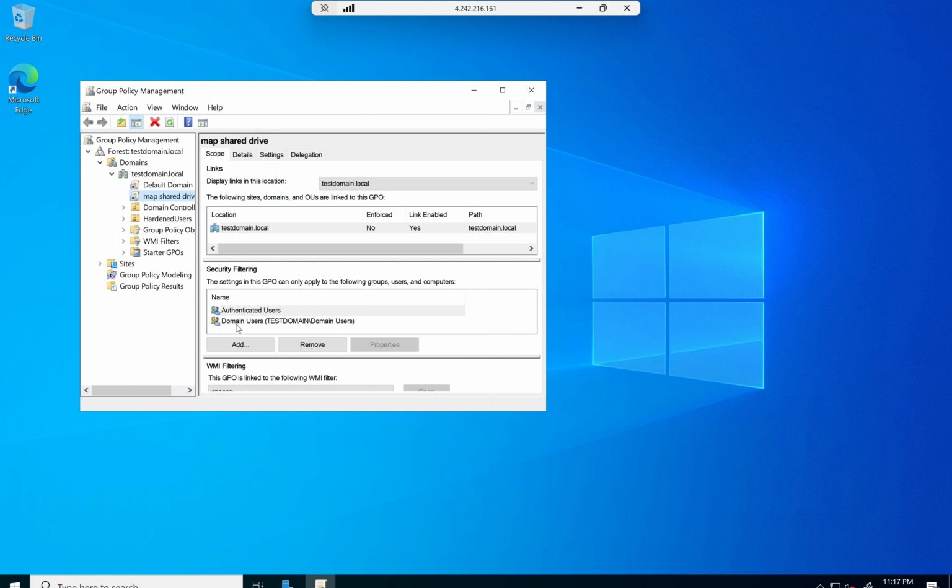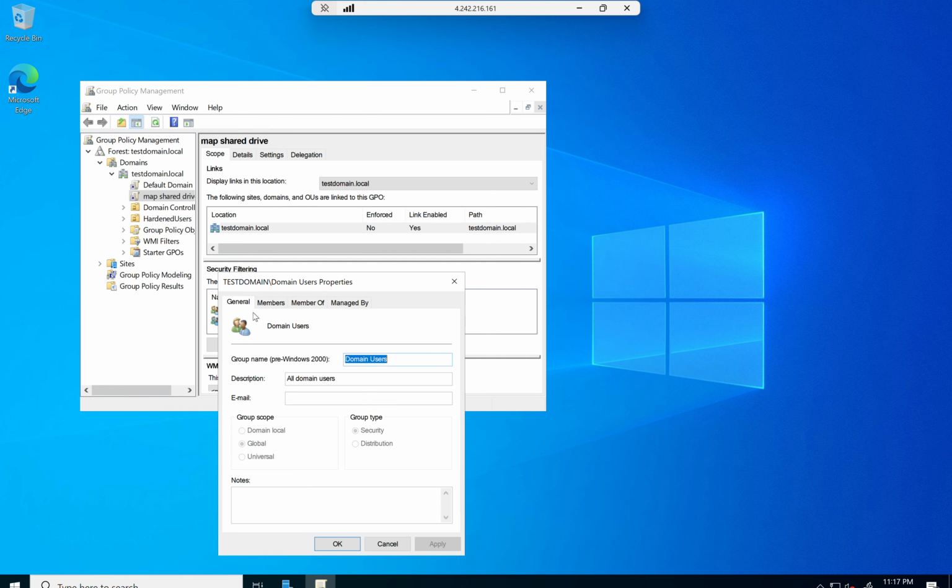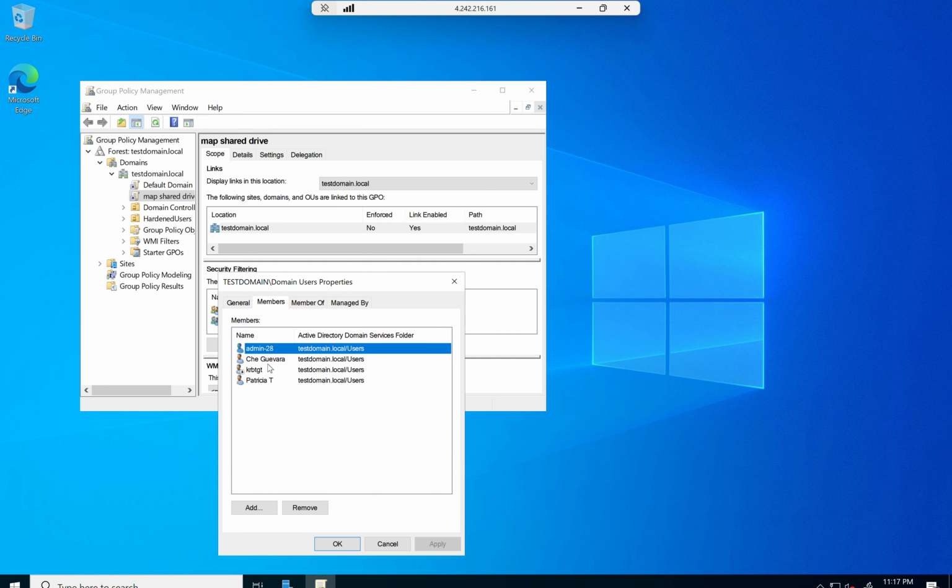As you can see, the domain user group is here. We're going to double click on this. We're going to click on the members tab. And as you can see, Che Guevara is in this GPO. He's a member that has this GPO assigned.